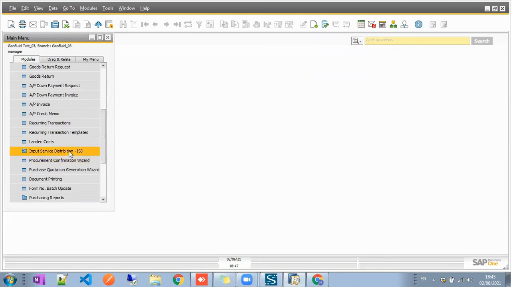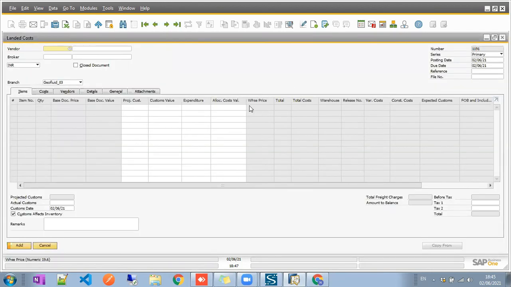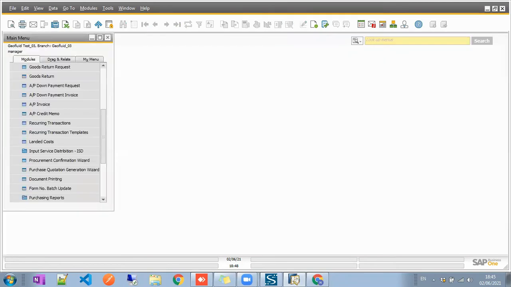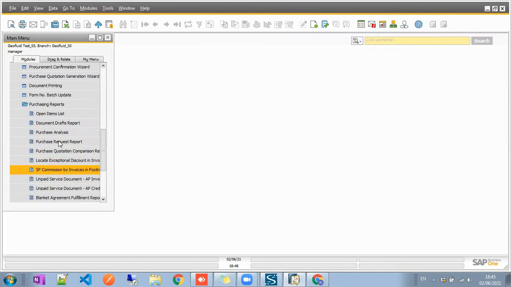SAP provides an elaborate yet simple way to manage item costing. Landed cost makes the process simple by calculating the cost of item procurement. We can also generate various purchasing reports such as purchase analysis, purchase request report, and so on.